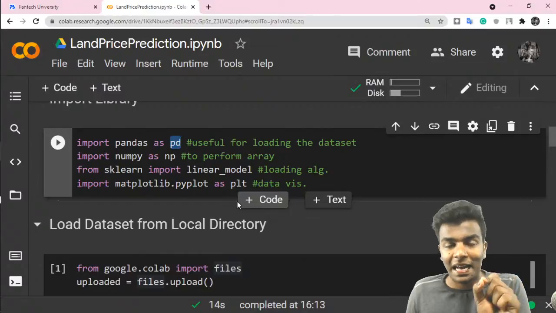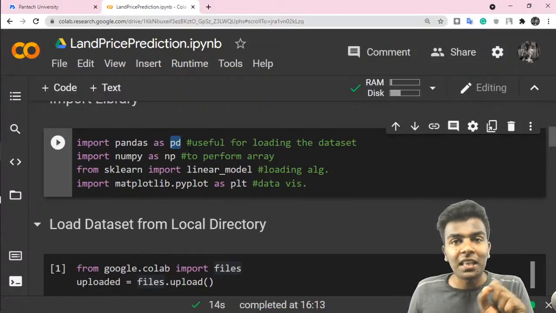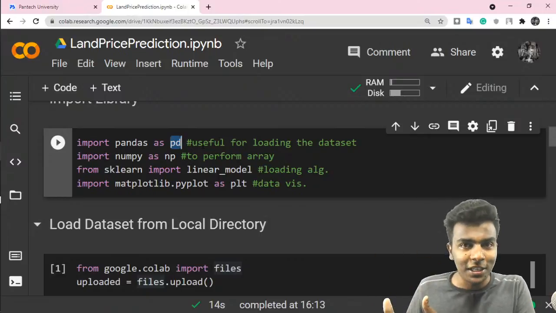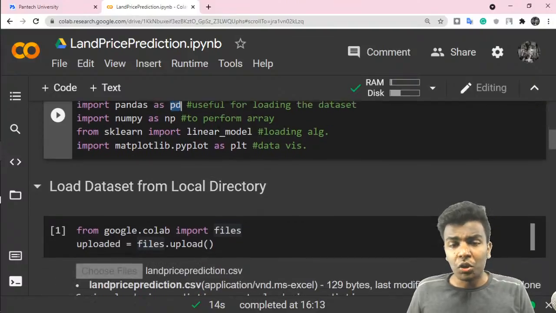Whenever you are specifying "as" in the import statement, that is nothing but a user defined variable to call a library. I hope you guys got this up to now. If you got this, just put "I got this" in your live chat.